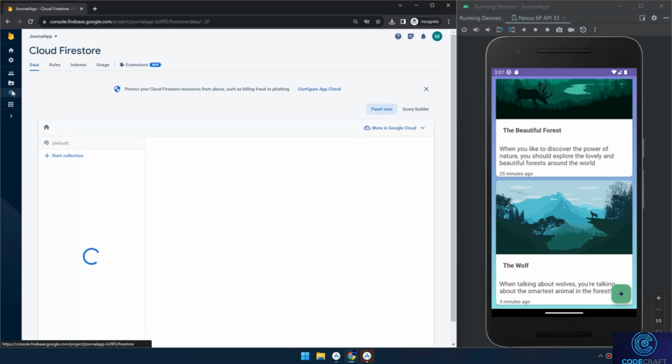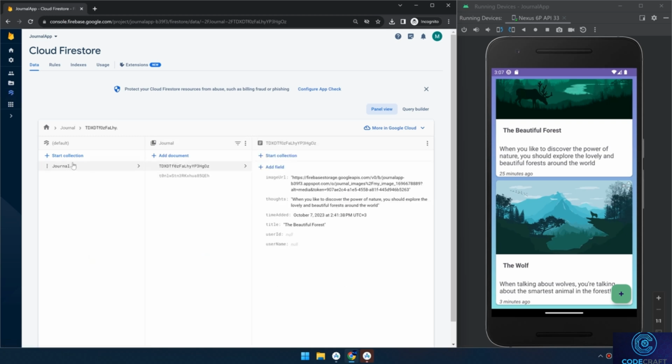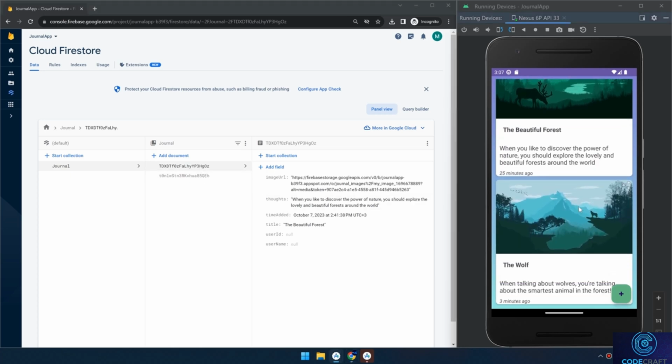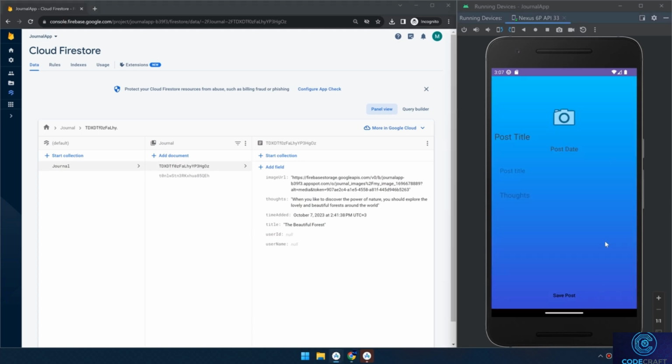So if you go to the Firebase store, you can see this is the collection called journal, and we have 2 documents. Every document refers to a journal inside our application. You can see these are the documents and these are the fields and the attributes. And of course, you can select this plus sign to be directed to the add journal activity.